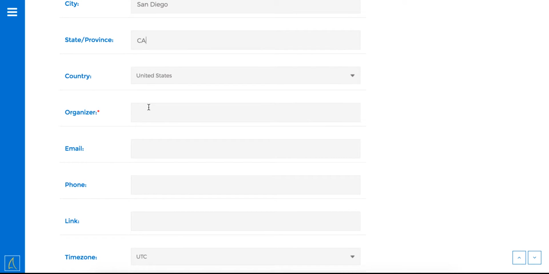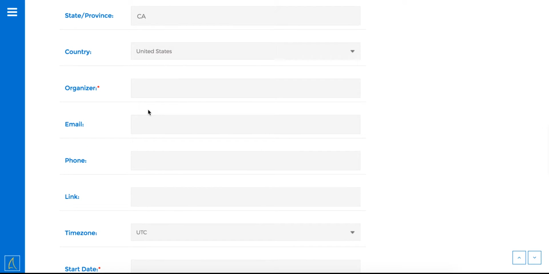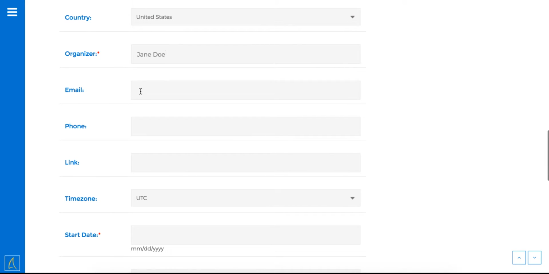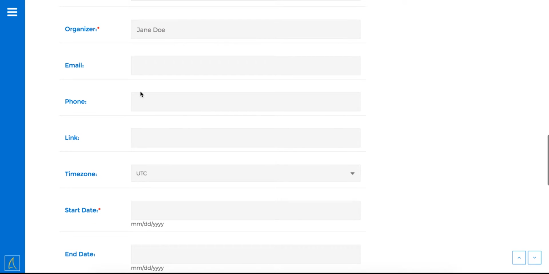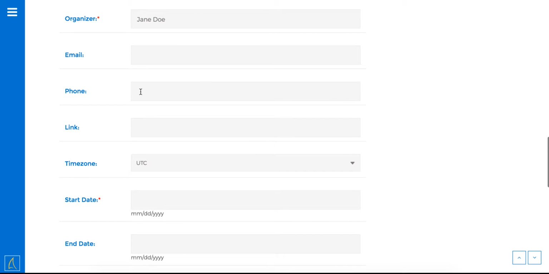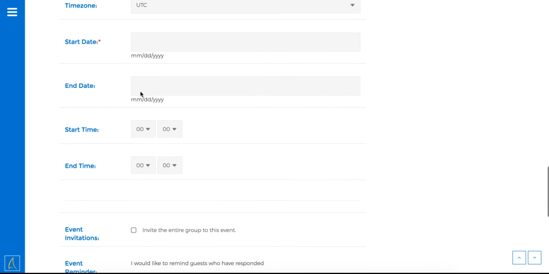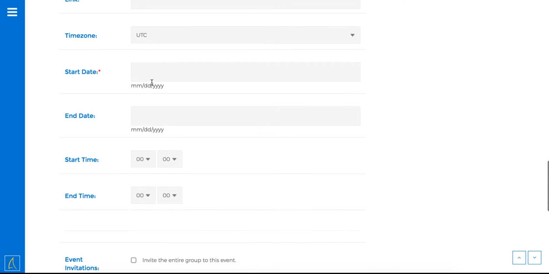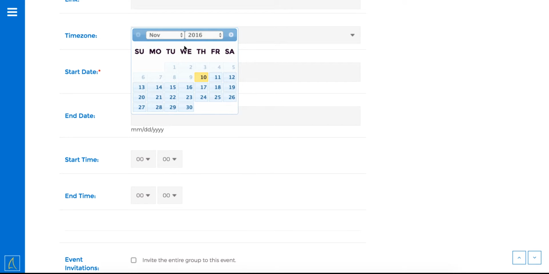Now you don't have to populate every field, just those that are mandatory, such as those marked with the red asterisk. If you don't have those populated, you won't be able to save your event. And then we have email in the description box. We'll leave that blank for now. You can always go back and add more information after the event has been saved.